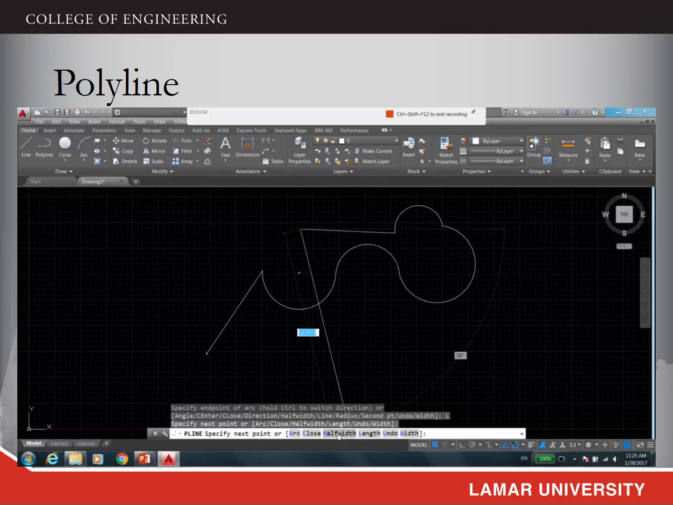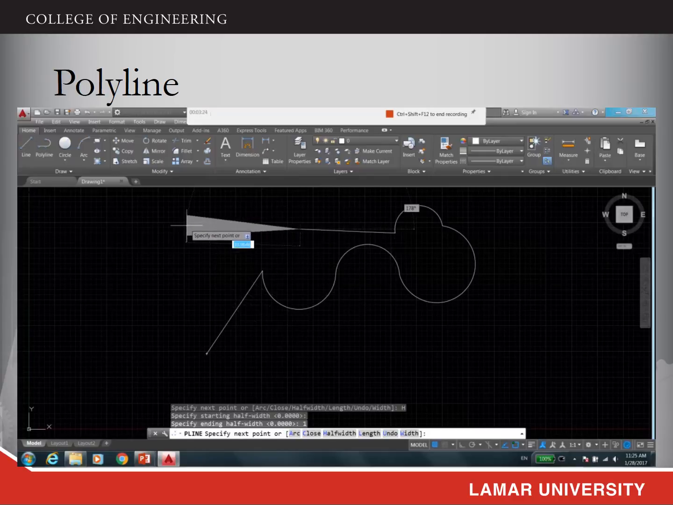If we want to modify the line width, first choose the half width, specify the start half width. We set that one as 0, and then you need to specify the end half width. I set that one as 1 unit. And then you generate a line segment with the start width 0 and the end width is actually 2, because here we define the half width as 1 unit.